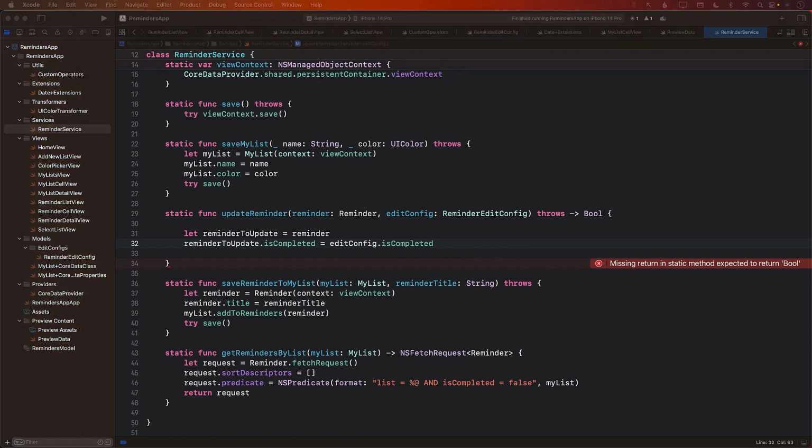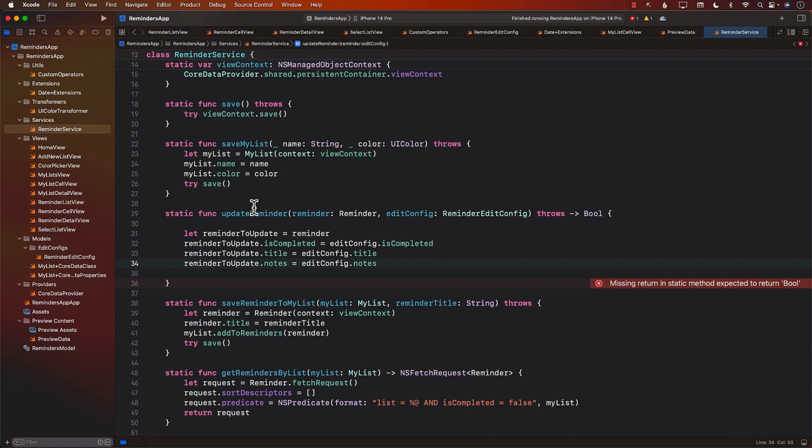And the same thing we're going to do with the title and the notes, so that we can use this particular update reminder function when you actually update the notes and the date and the title. You can update all of those things. So we're just going to use the same exact function to update all of those things.